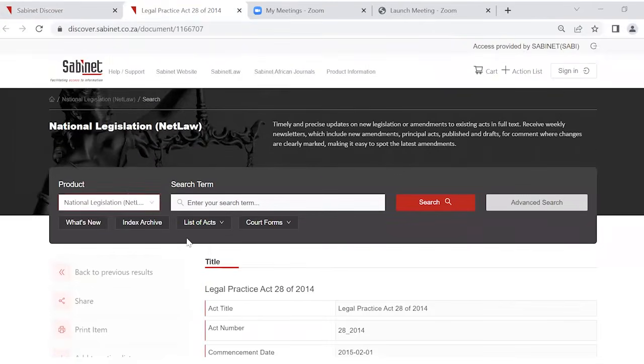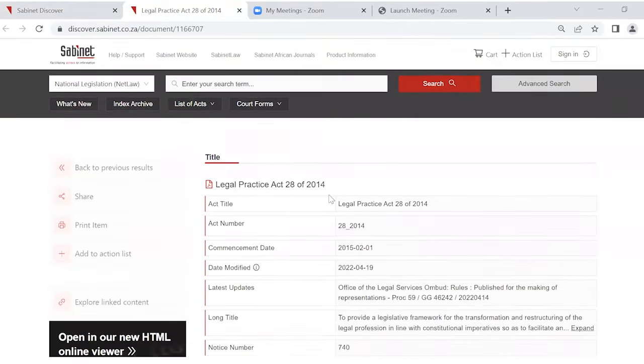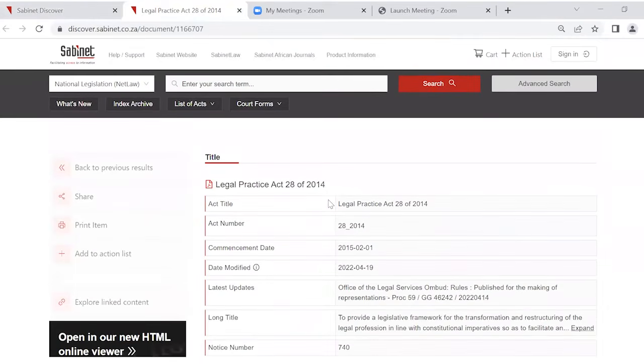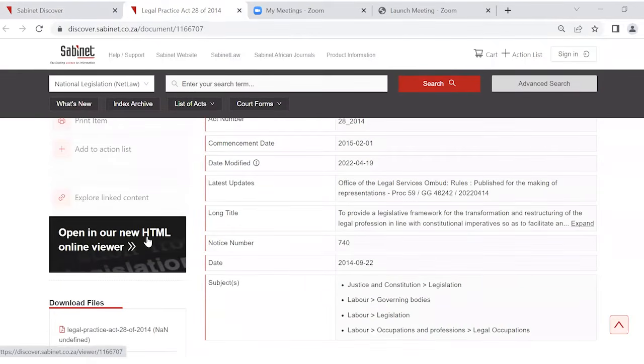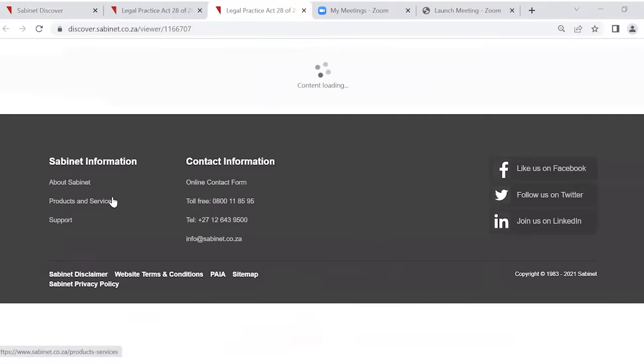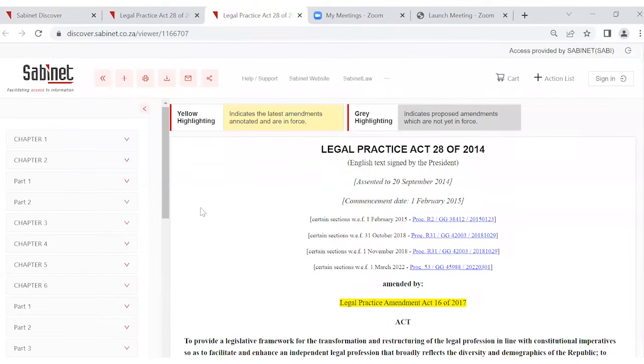Once you select the relevant act, you will be redirected to the Act View page with all the relevant metadata that is available for that specific act. The legislation is available in PDF as well as in HTML format. The PDF version of the Act is great for printing purposes, whereas the HTML format of the Act is convenient for reading purposes.